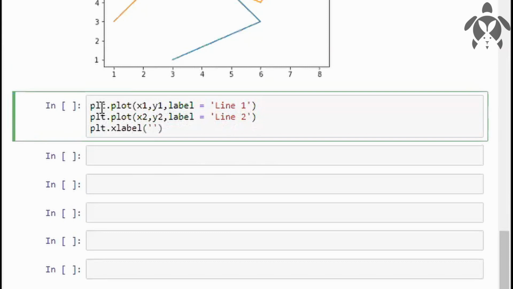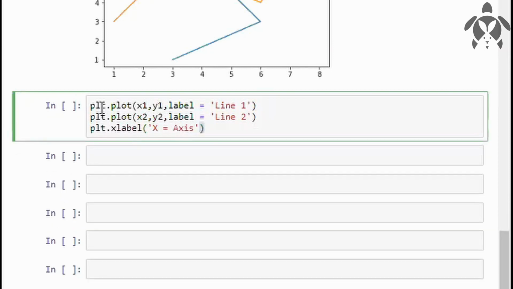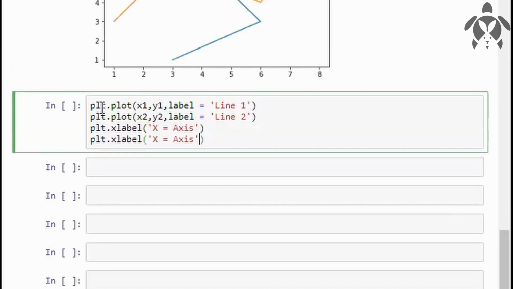After labeling line 1 and line 2, we will write plt dot xlabel for labeling the x-axis. In place of x-axis, we generally give the name of what we have on the x-axis and what we have on the y-axis. I'll copy paste this for the y-axis also, plt dot ylabel.